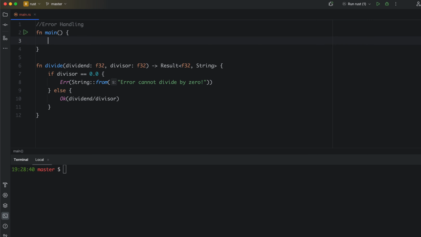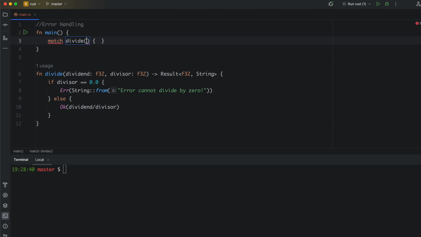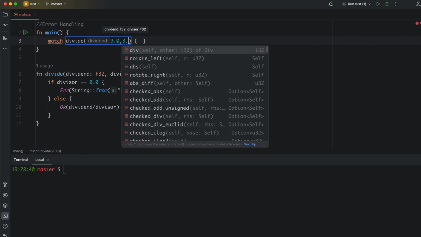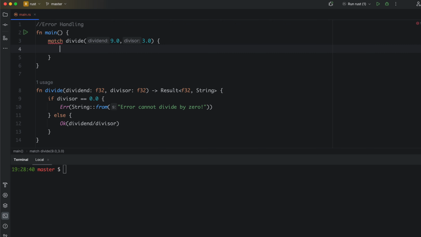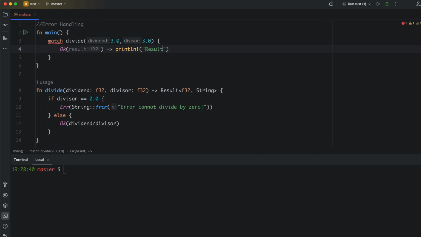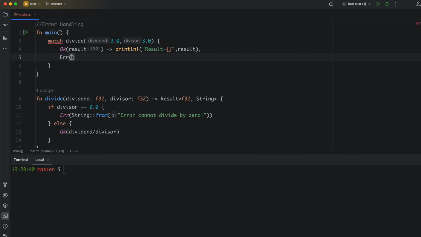Okay, now let's see how we can add catch just like in other languages. So we can say match divide, and then let's say we are sending 9.0 and then maybe a 3.0, and then here we can say if it's an Ok result, then we can just print result, and if it's an Err, we get an exception message, then we can just print our ex. Okay, so let's run it and understand how it works.